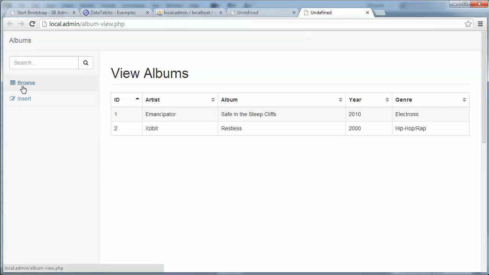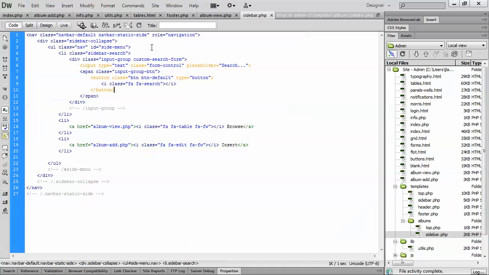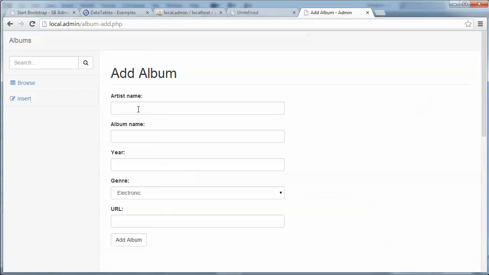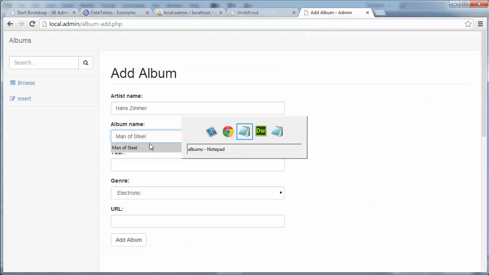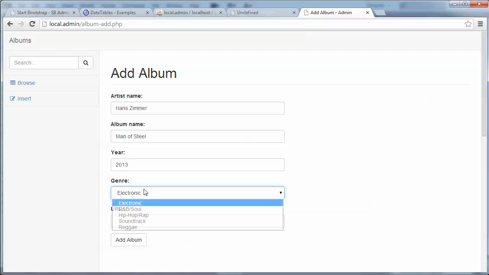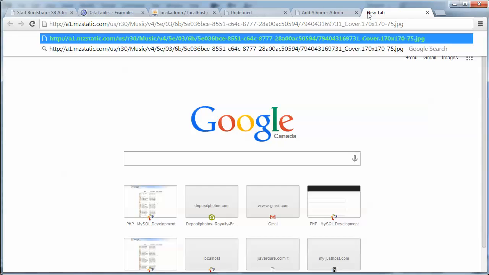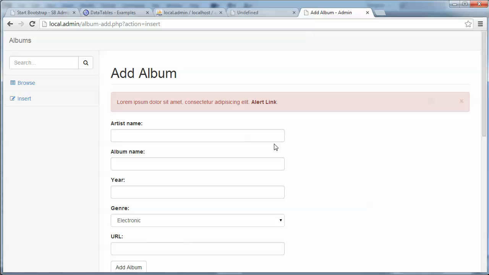So if we refresh, if we click browse, or if we click insert, we can go from one to the other. Let's add a few more albums. So go to the page and then go to the albums. We're going to add this one, so that's going to be the artist name, Man of Steel, 2013 soundtrack, and then we're going to grab this. I'm always going to check that the link is good. The link is good. We're going to put it here. We're going to say add album. Now, we did not necessarily finish our either success or error messages.